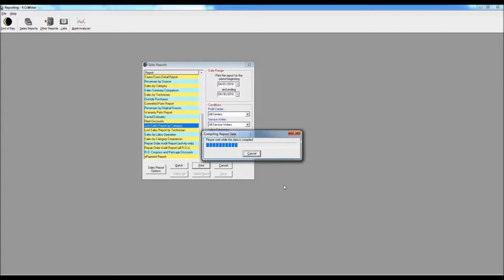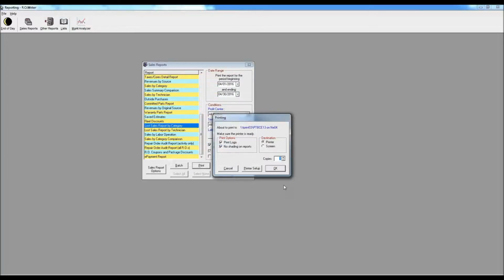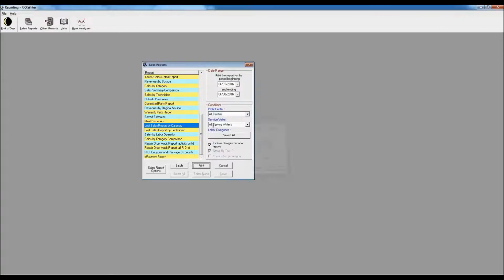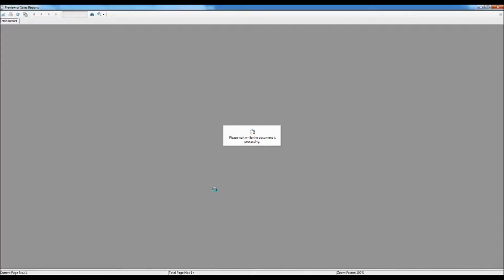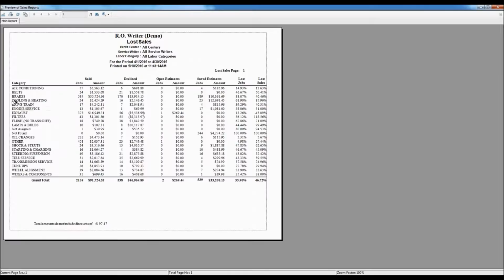We often get a question about keeping track of declined sales or items that were saved to history. These would be the reports I would point you towards to give you some visibility into those particular numbers. In this case, when I print it to the screen, what you'll see is that based upon the category, in this case brakes, we had 584 jobs that were sold. I had 170 jobs that were declined, totaling this dollar amount in the time frame, in our case the month of April. We also had 189 estimates that were saved.